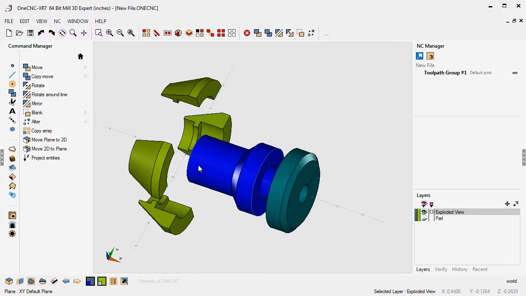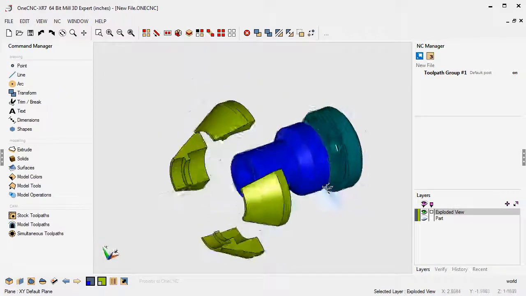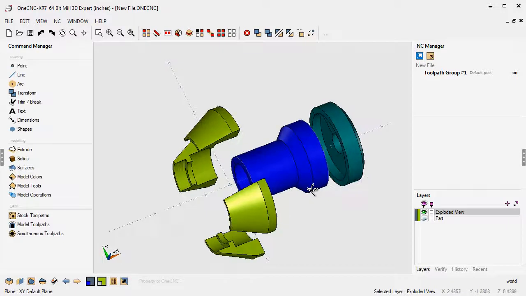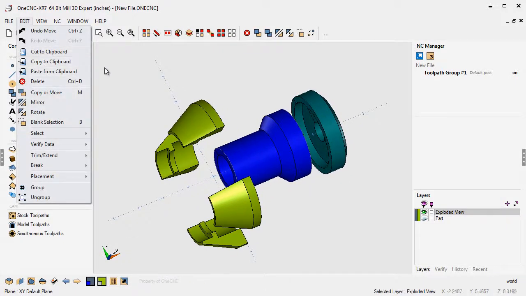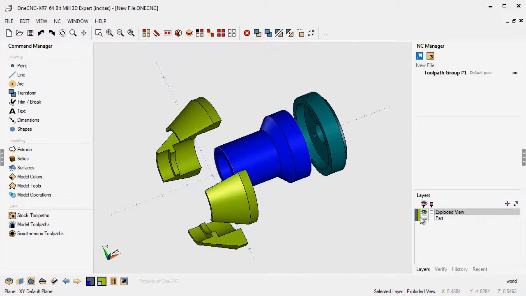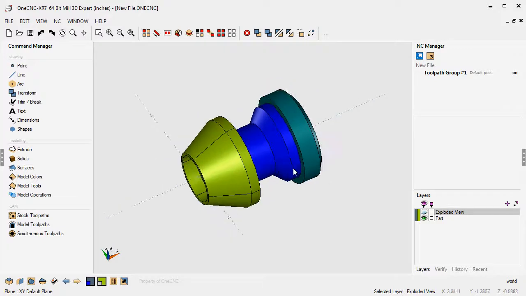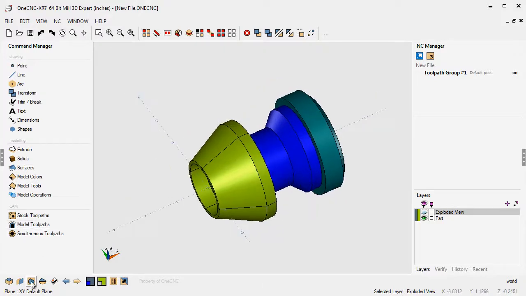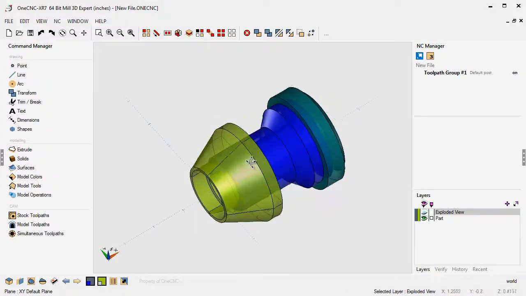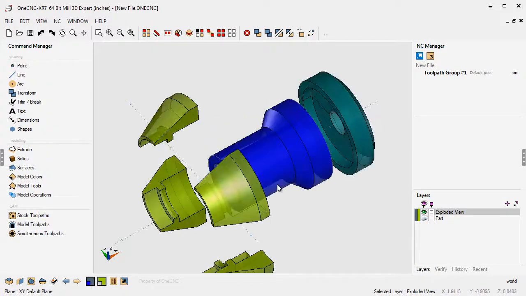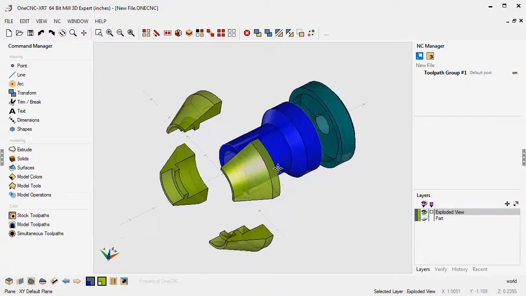So the idea here is that we've gone over how to take parts and mate them up into a nice assembly. And then I also demonstrated how to use your edit, copy to clipboard, and paste from clipboard to create an exploded view. So if you had to give a presentation, you could show the assembled part. And don't forget, you can always come down here and change your viewing style to transparent if you wanted a transparent view. And then turn that off and go to your exploded view, and then you've got a nice transparent exploded view of your assembly.